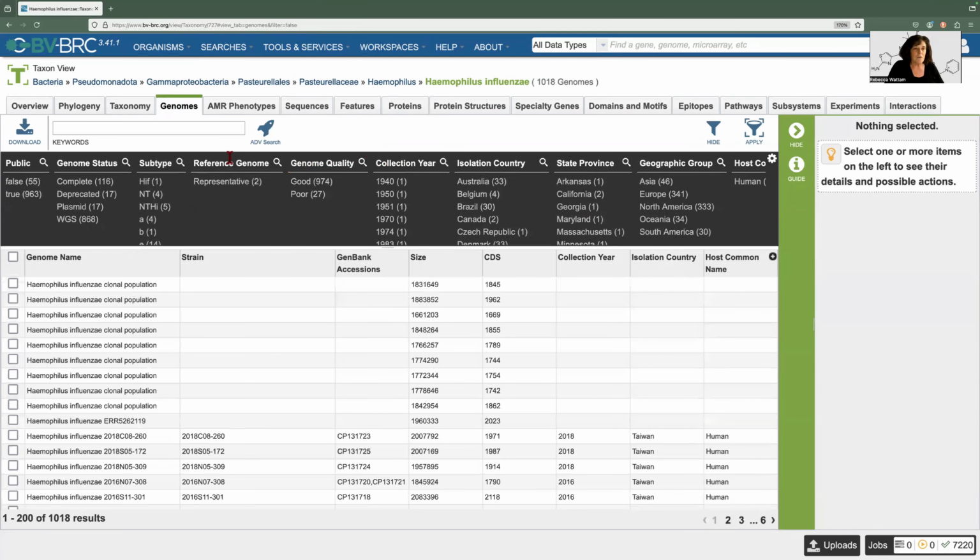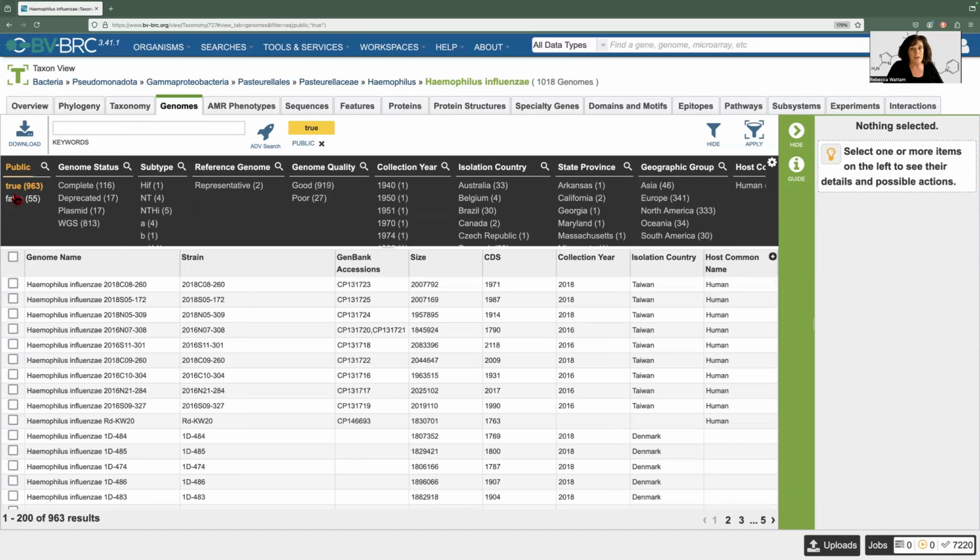The first thing I want to point out is this public. True 963, false 55. Those false mean it is private. It is not public. That's my private data, which you can't see, but I can. So I'm going to click on true so that we are in the same sphere. And this has the 963 genomes.